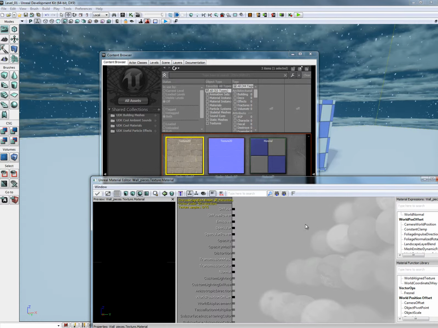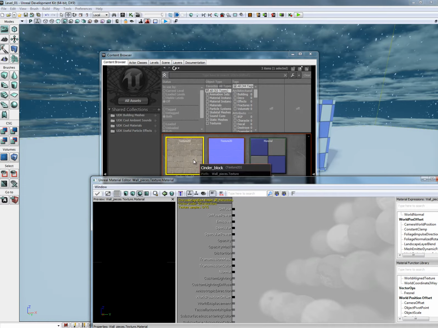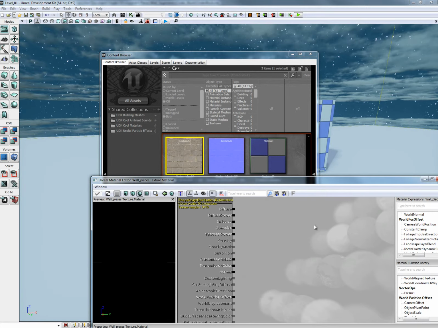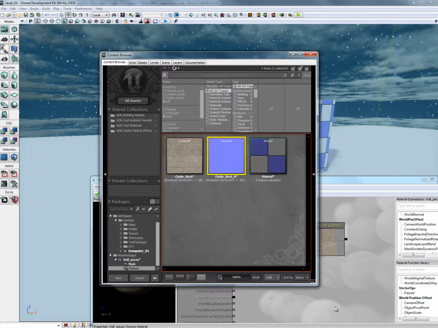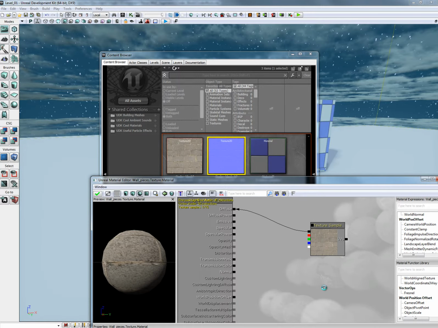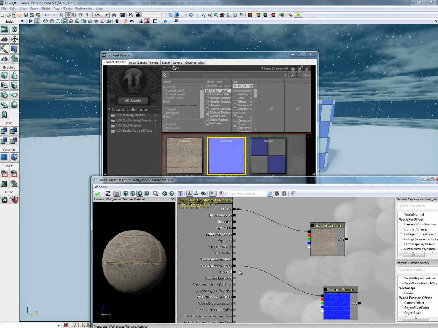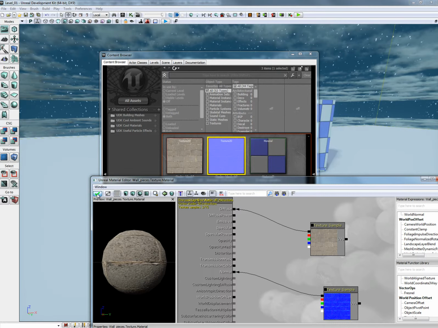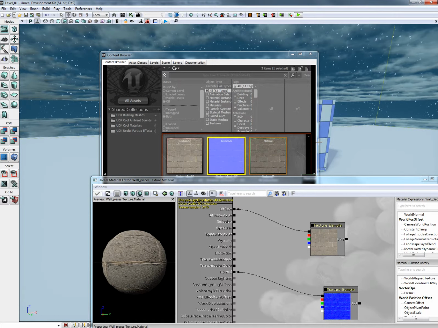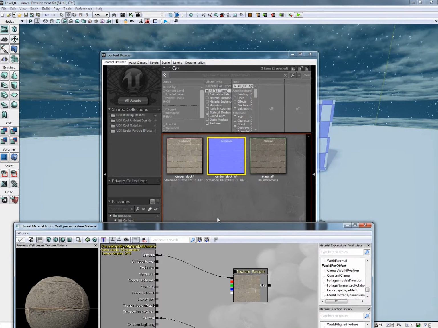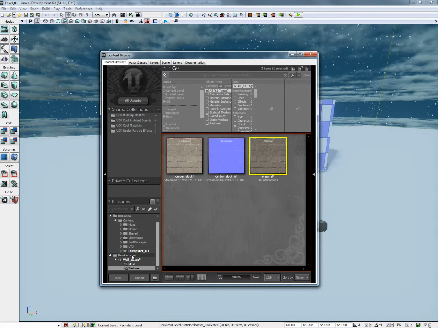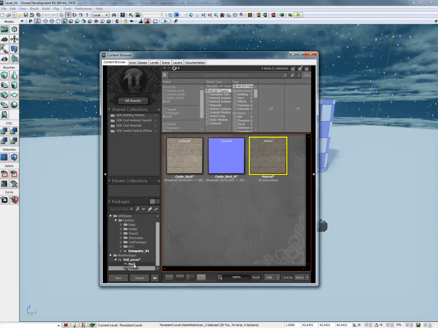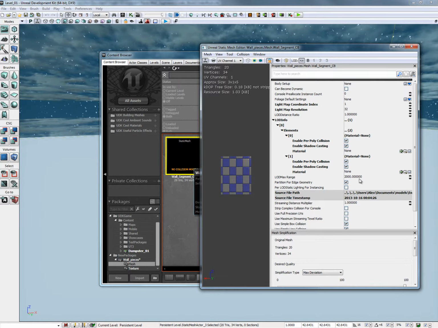Holding T, and left clicking. Now we have our diffuse. Holding T. Now we have our normal. Let's click check. Let's go back into meshes really quick. Selecting my material here. Go back to meshes, double click it.